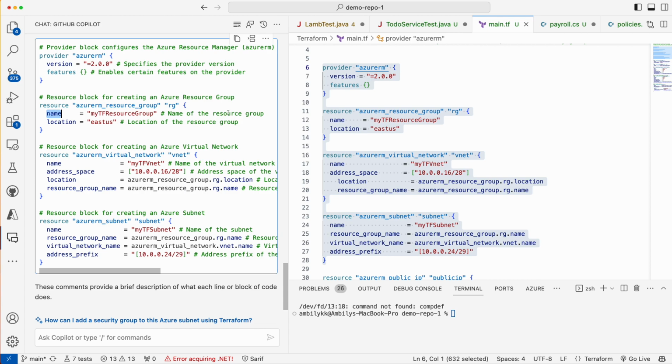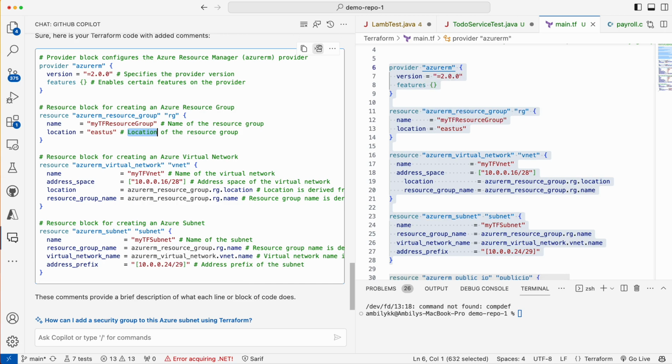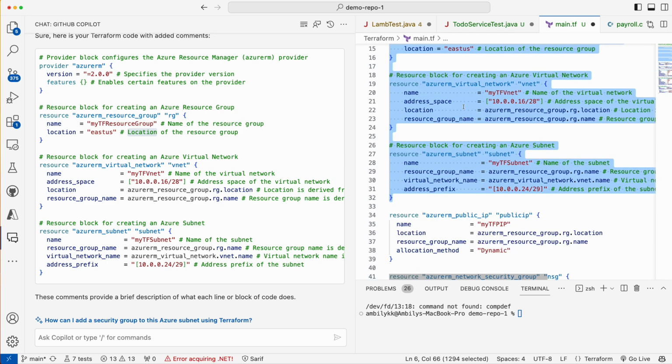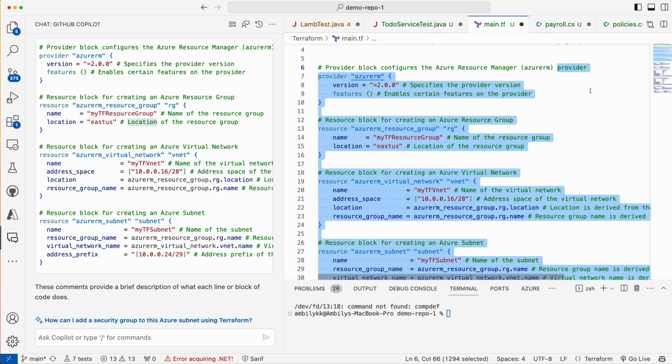I have a name for the resource group, location of the resource group, and coming down, each of the lines has its own documentation. So instead of giving this plain code level, we can add this to make it more readable or more understandable for the others, so that at a later point, if they need to extend the functionality or add new features, it's easy for the team to extend it further.